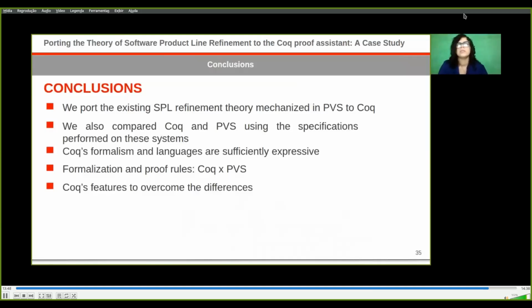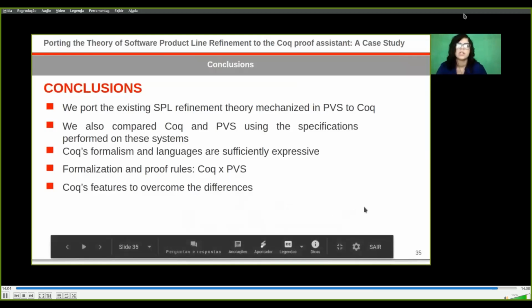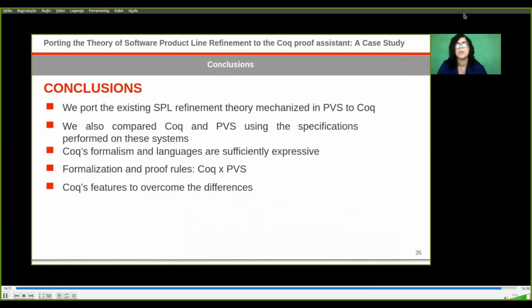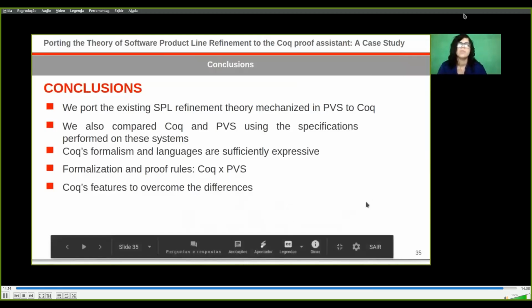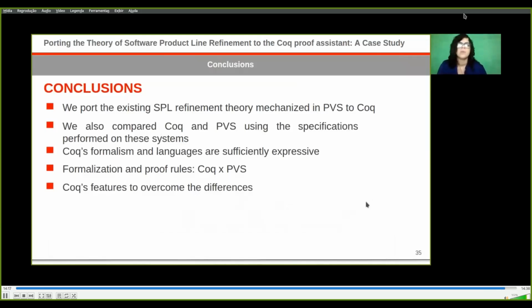In conclusion, we ported the existing SPL refinement theory from PVS to Coq. We also compared Coq and PVS using the developed specification. A comparison of proofs was also made, and we concluded that Coq's formalism and language are expressive enough to deal with and represent the different types of definitions found in the PVS specification. But PVS provides a way to simplify most of the formalization, as well as proof rules that reduce the proof effort by the user. But Coq brings features such as hint, static commands, dependent typing, and advanced notations with which users of this tool can overcome this difference.